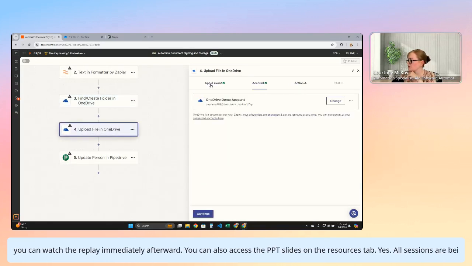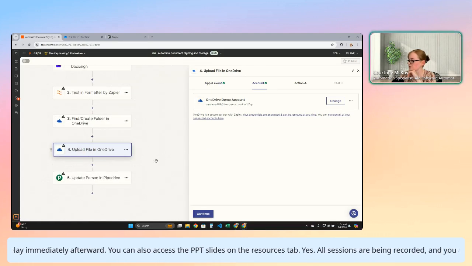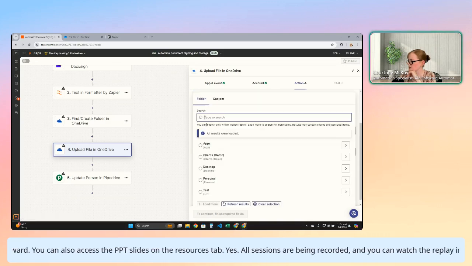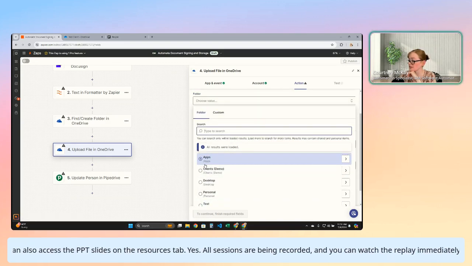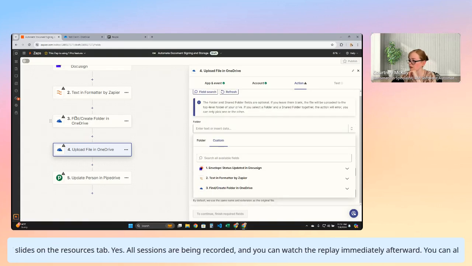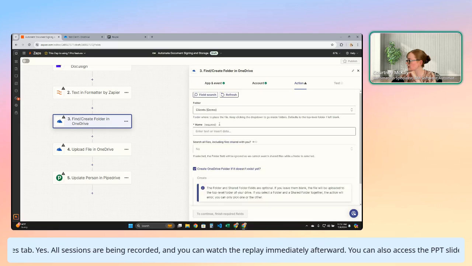Let's upload the file that we just got from this trigger. And we're going to upload it to the folder we just created. So instead of selecting from this drop down, I'm going to map it to an output of this one. So it needs me to do this again.